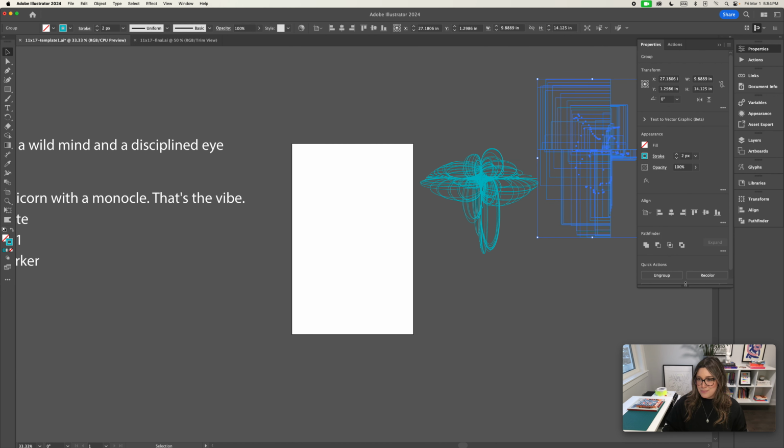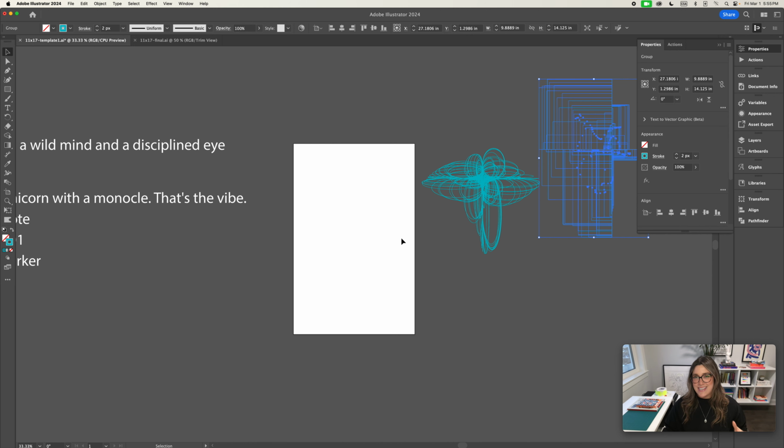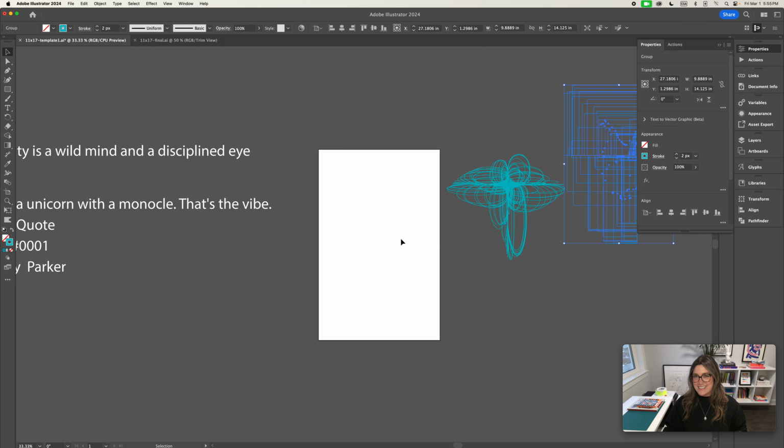Then I'm going to put it outside the artboard, and whatever happens outside the artboard stays outside the artboard. Someone once wrote that in an Adobe Live chat, and I thought, I love that. And this is so true. No one will ever know, right?